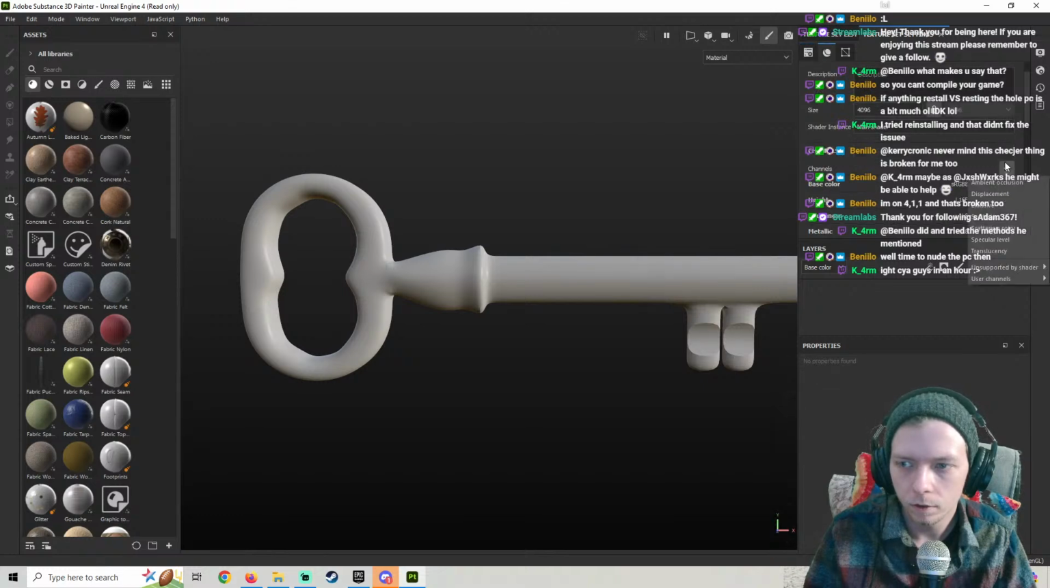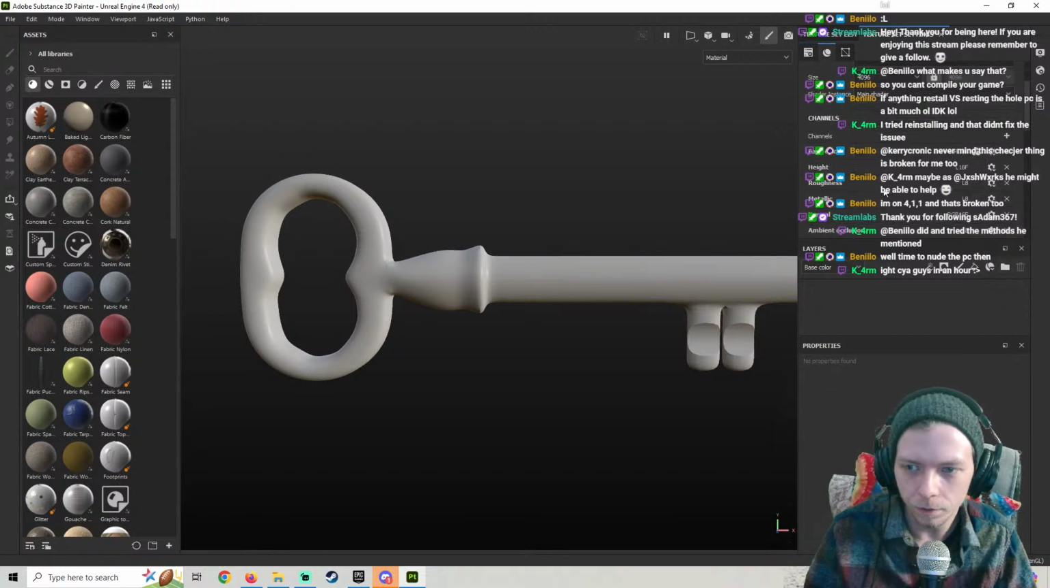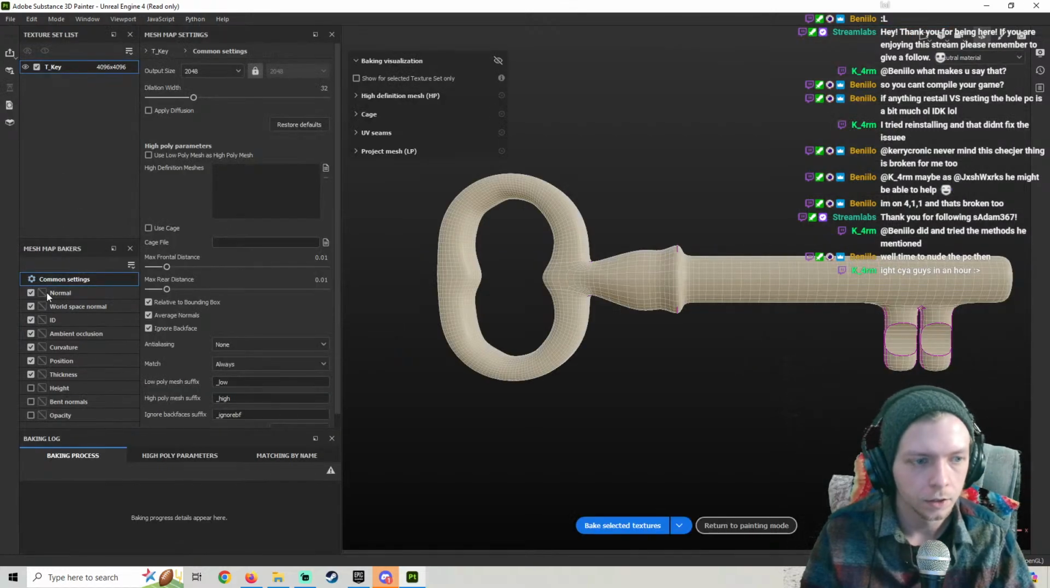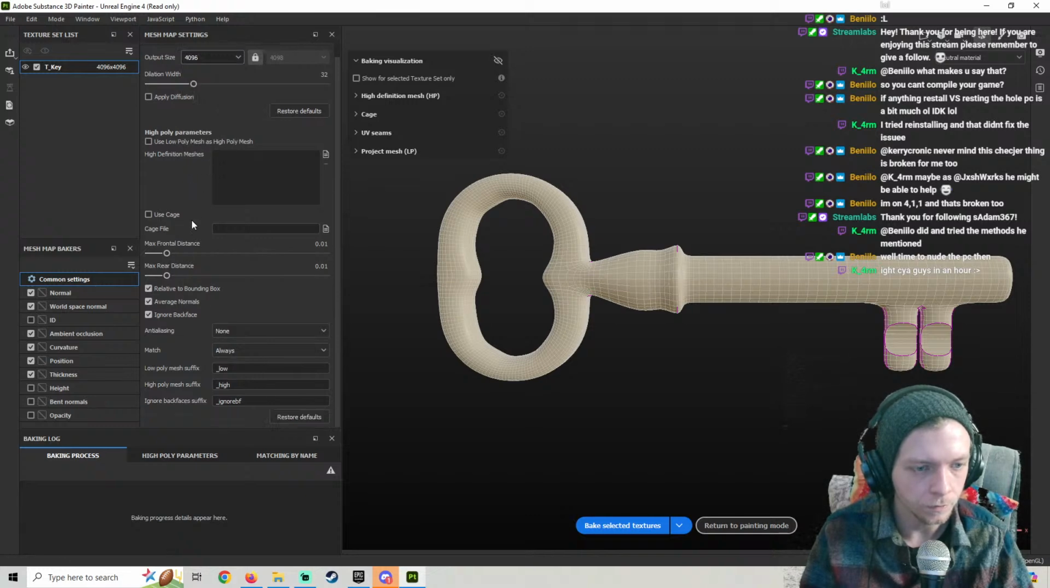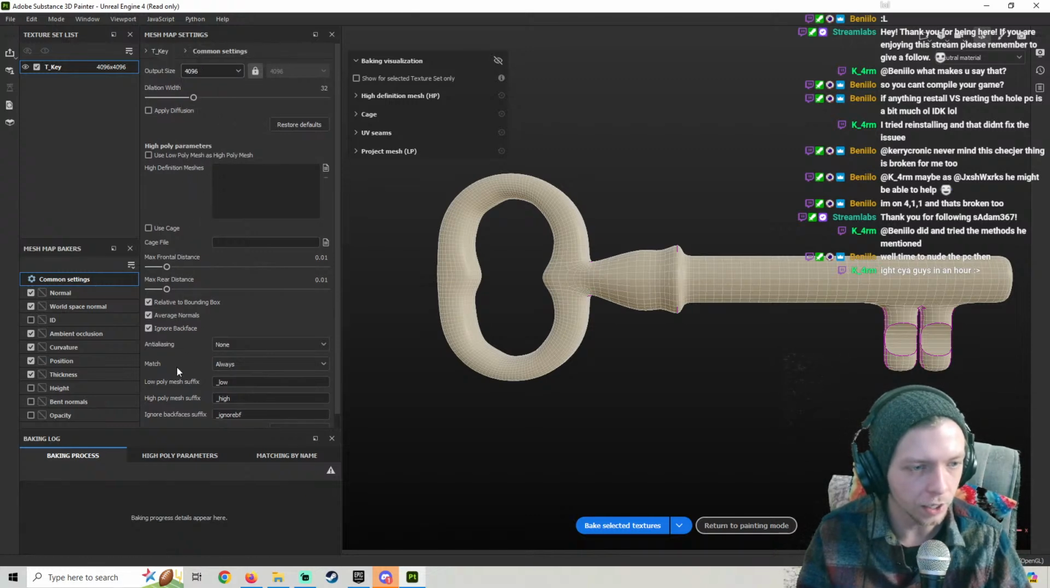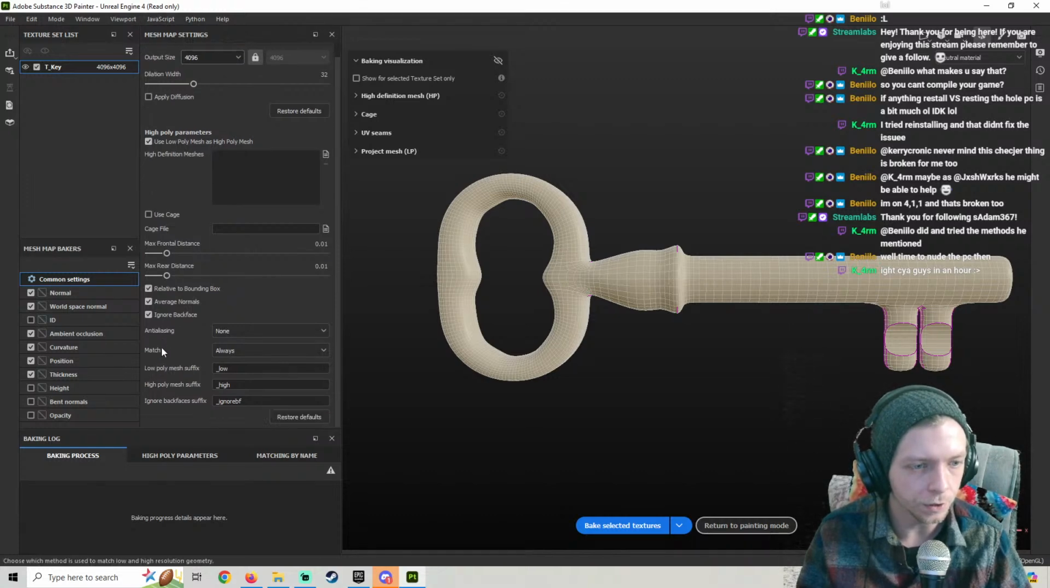Let's see the key. It's in here. Now let's check it on the bake. So I actually have a question about this anti-aliasing in Substance. What exactly is this anti-aliasing, the super sampling, doing? As far as baking or the bake preview? So I guess on the bake, yeah.